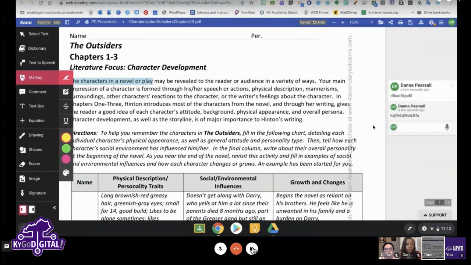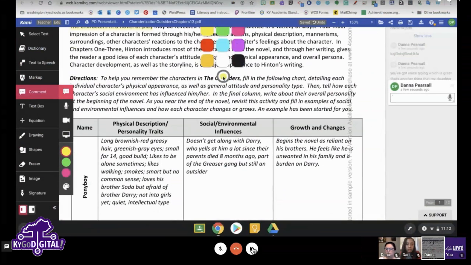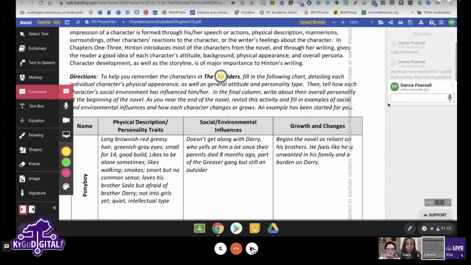But another thing that's cool, if you see this right here, you've got voice typing, which is great. That's another thing that my daughter uses quite a bit, is voice typing. And you can see it's pretty accurate. Then you've got comment. So instead of making a highlight, this just makes a little dot on whatever it is. You can move it around, and you can comment the same way over here.